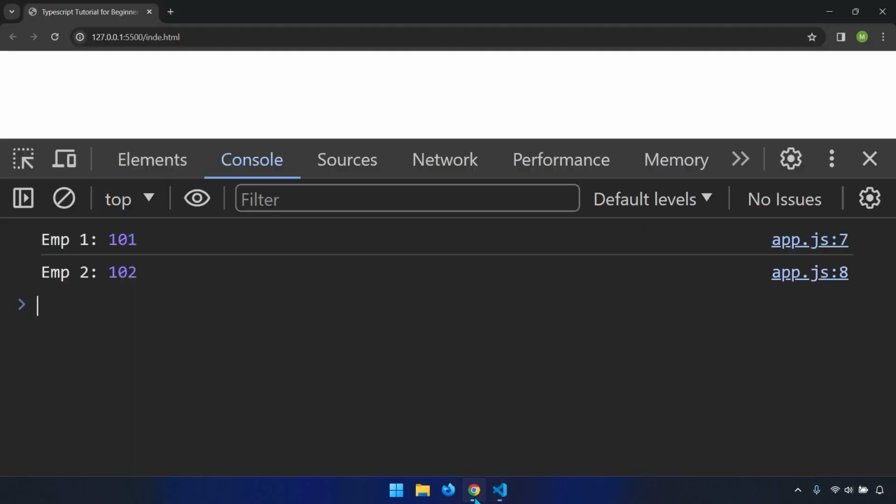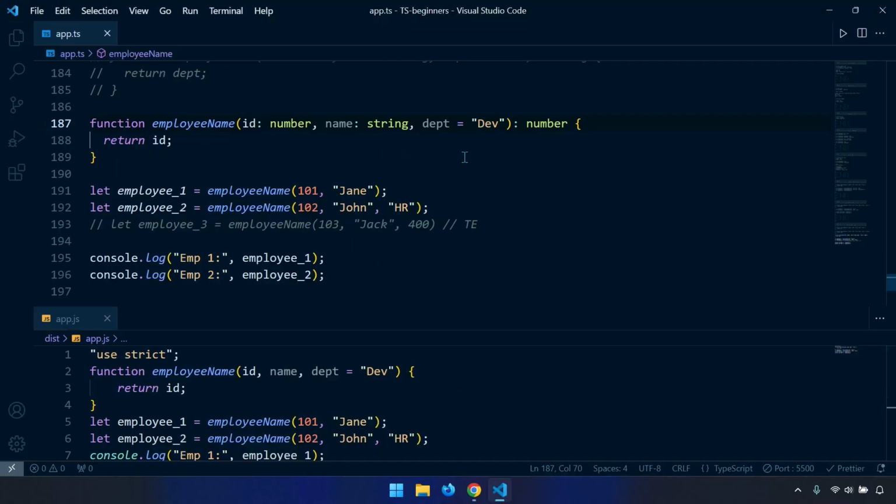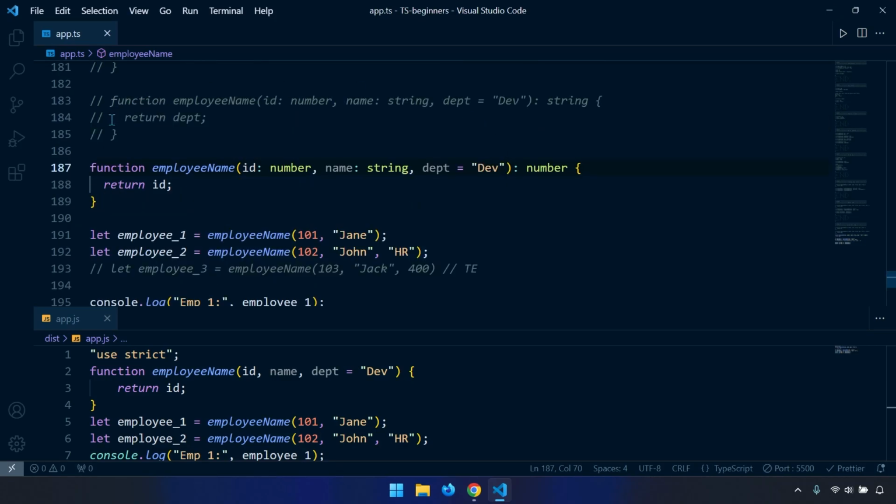We need to make sure that is what the function's return type is annotated to. So if I save this and take a look, employee 1's ID is 101, and you can see it's blue because this is a type of number. And employee 2's ID is 102. Cool. So I think I did talk about everything that I wanted to.